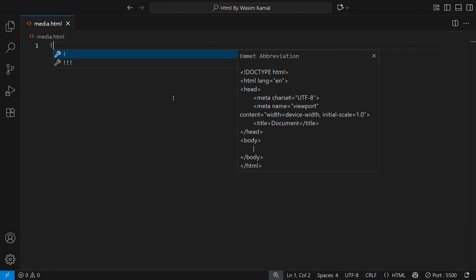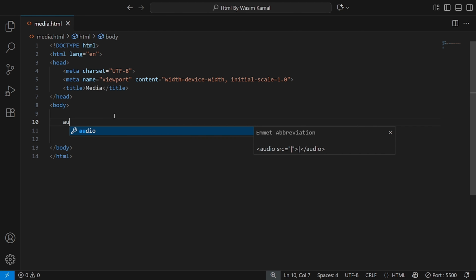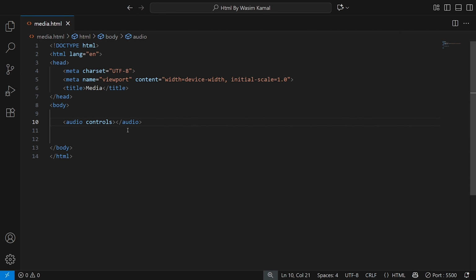Ctrl+B, Shift+1, Enter, and the name is media. Now, first of all, let me put an audio tag to show you audio. Remove the source from here and put controls. Every video and audio has controls like volume up, volume down, and buttons. I will show you that later.